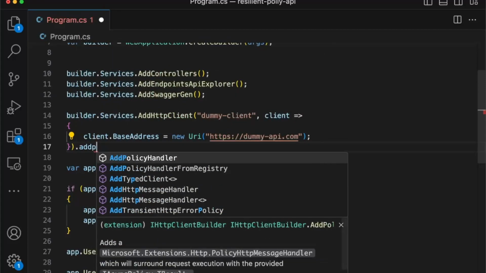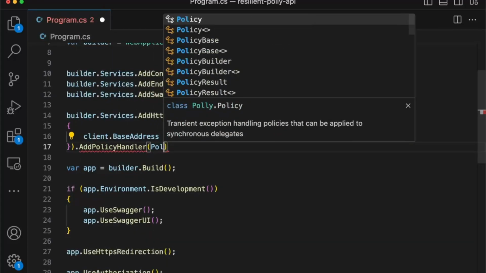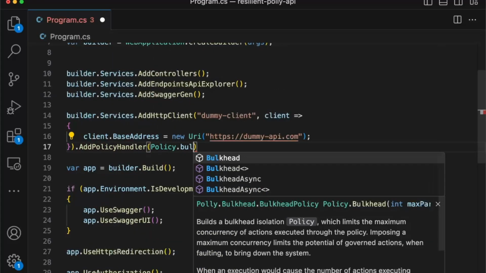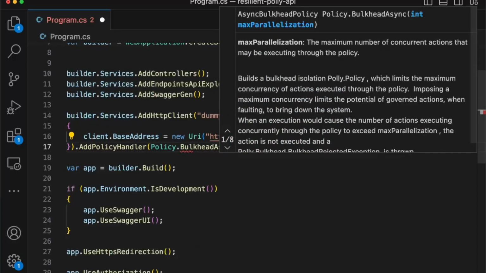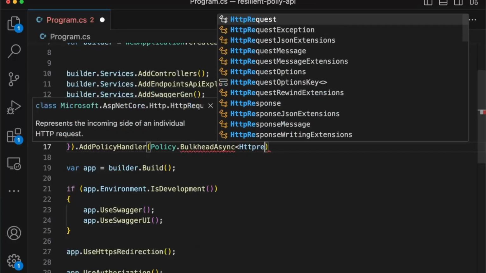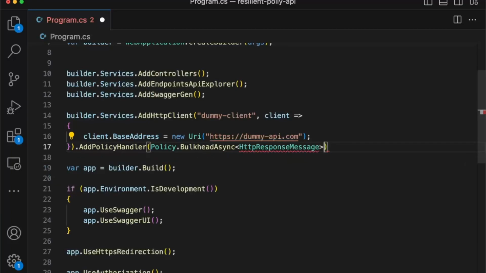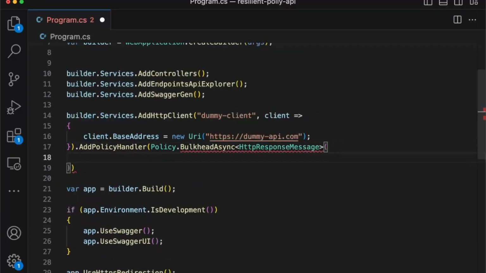So here I'm going to add a policy handler, and then I'm going to call the BulkheadAsync. In the parameters, I'm going to say that I want only 12 concurrent executions at the same time.